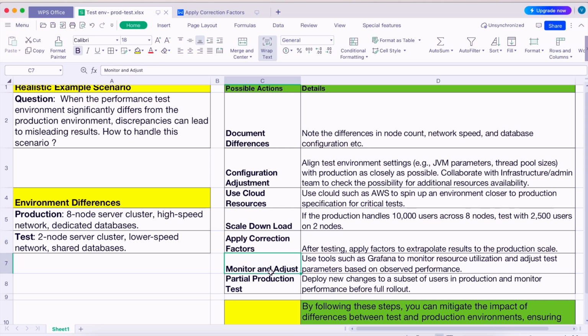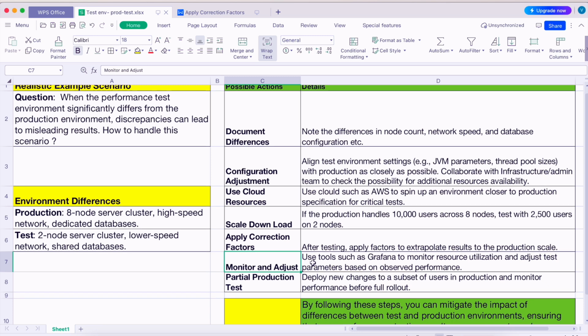One more thing you can do is monitor and adjust. Use tools such as Grafana to monitor resource utilization and adjust the test parameters based on the observed performance. You can make certain adjustments based on your observation.